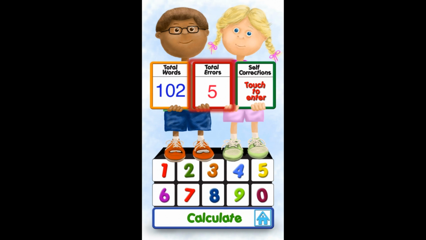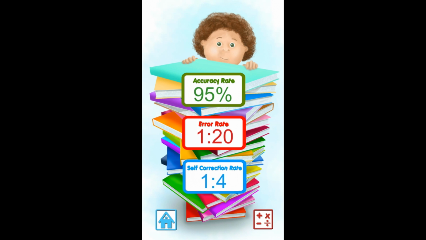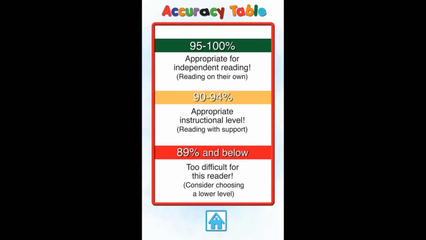Again, you would have recorded those errors in the running record. Let's say the student made 5 errors and self-corrected 2 of those errors. This is the information from my miscue analysis, and then I press calculate. This shows me that the student read this passage with a 95% accuracy rate, an error rate of 1 out of 20, and a self-correction rate of 1 out of 4. This student read this very well, at a 95% accuracy rate. So let's go back to home and look at the accuracy rate table.